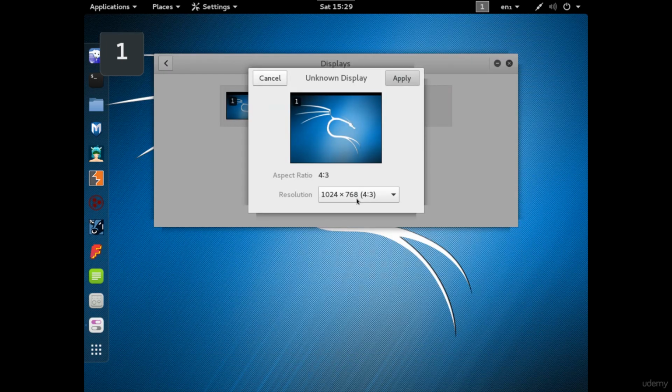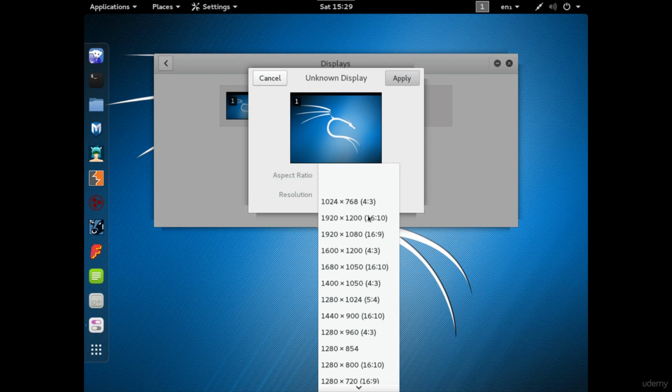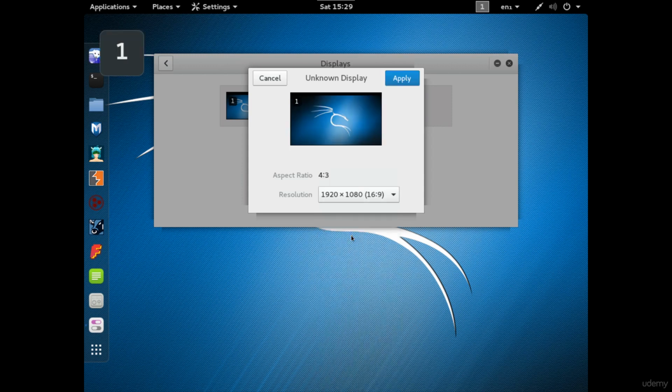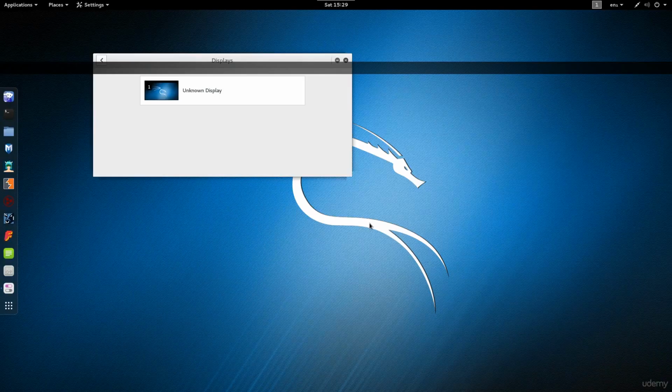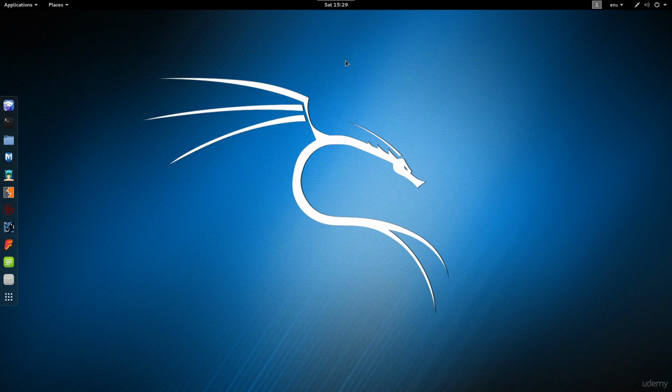Doesn't matter, it says unknown. And so select the native resolution of your display. So if your monitor is 16 by 9 or something like that, select that native one. So you have the full screen, all nice, stretched out, gentle for the eyes. Keep changes. Hopefully it's gentle for the eyes. And there you go. So it's in full screen. It's fantastic.